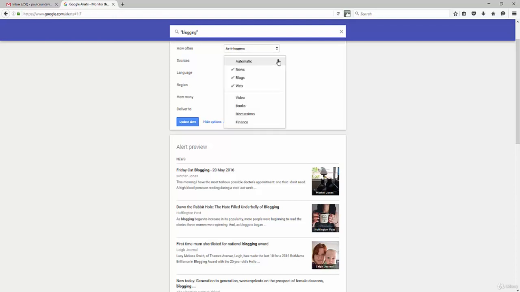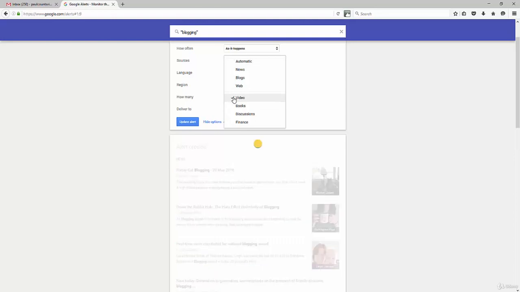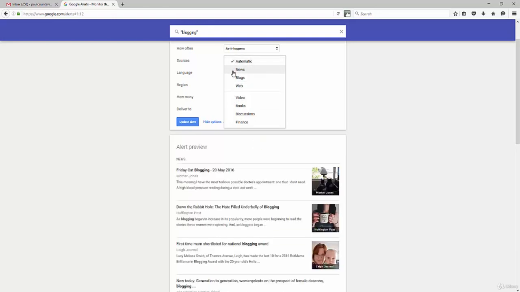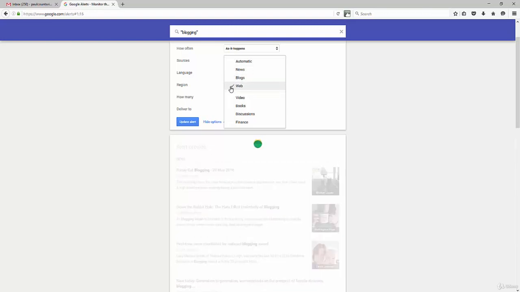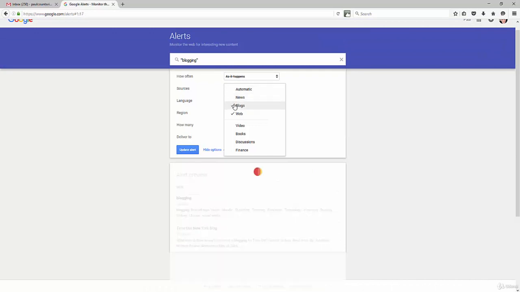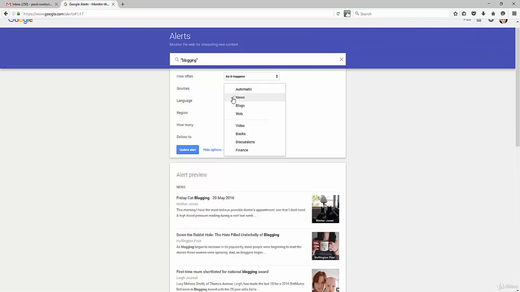So sources, you could say automatic sources. They'll pull from different things. You could say, I want video sources. I want news. I want blogs. I want web sources as well. So you can choose what sources you're going to pull from. So I'm going to just choose automatic here. That seems to be a good tool.